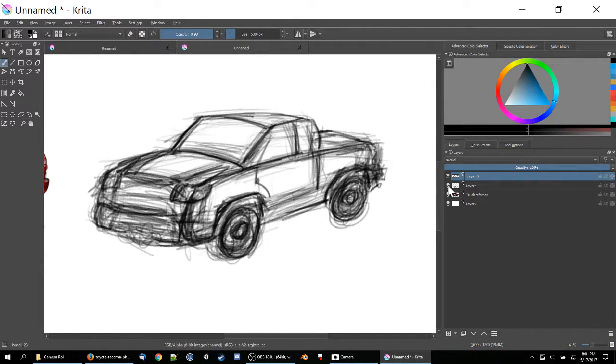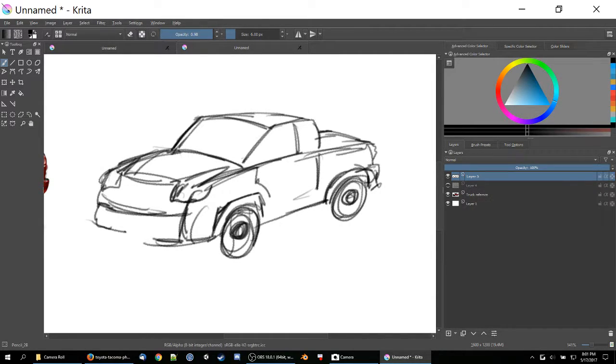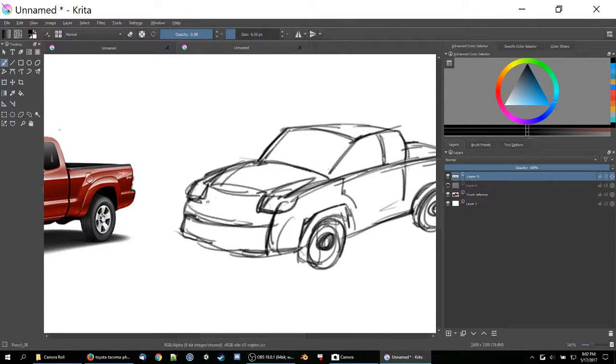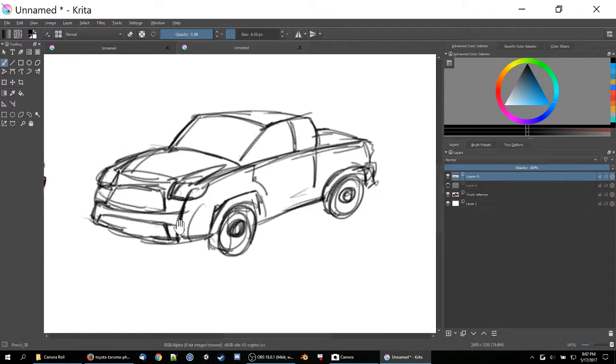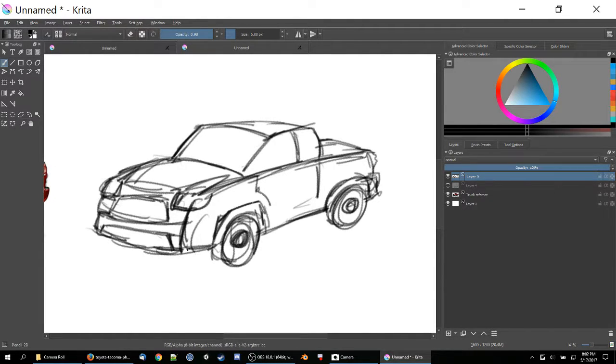So now that I've done that, I'm going to go ahead and hide the layer underneath, the first sketch layer, so I can just work on refining this a little bit. And so that'll give me a slightly more refined version of the sketch for this.